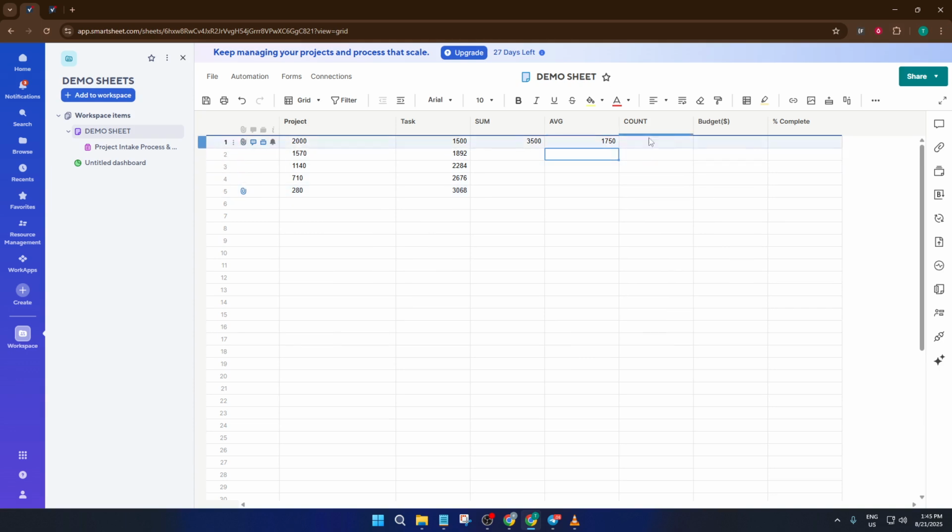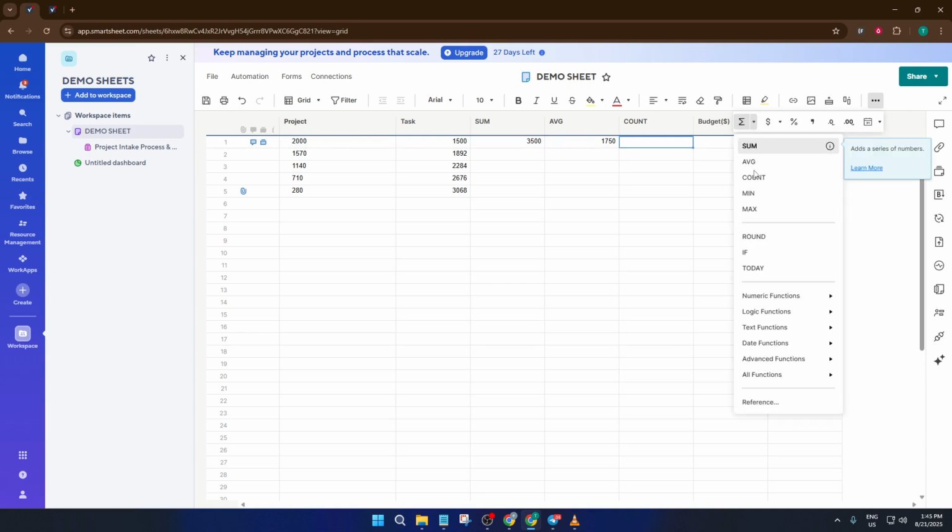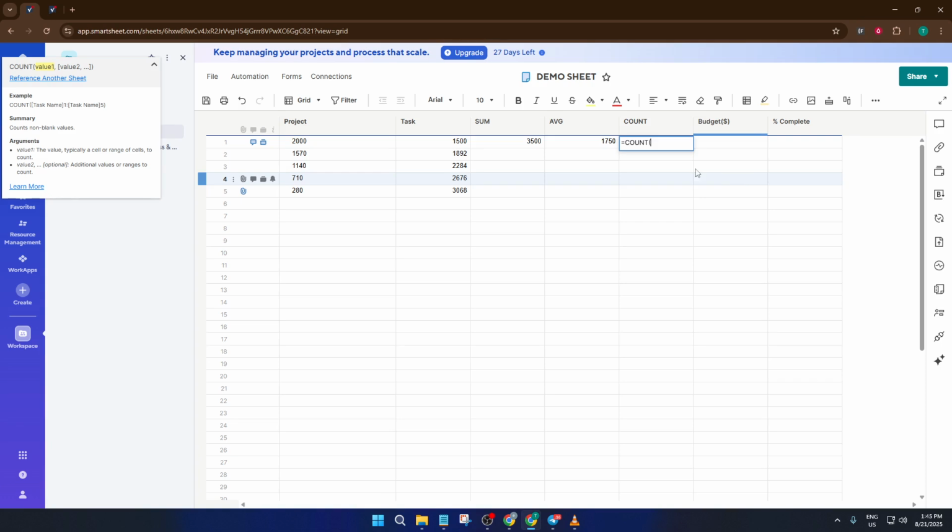For our third example, let's use the COUNT formula. This one's perfect when you just need to know the number of entries in a range, like how many tasks are listed or how many invoices you're tracking. Same drill. Click into your chosen cell, hit the three dots, select the COUNT formula, pick your range, and complete with a parenthesis and enter. Almost like magic, Smartsheet tells you exactly how many entries you have.